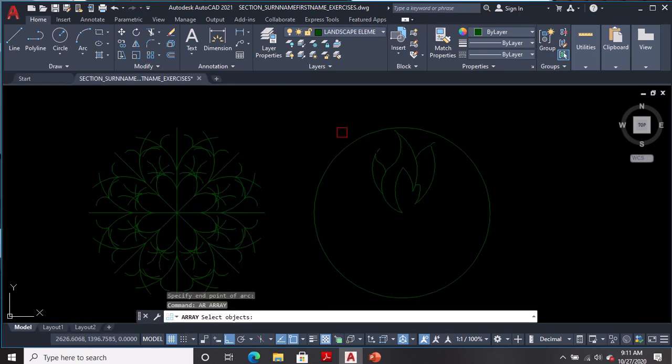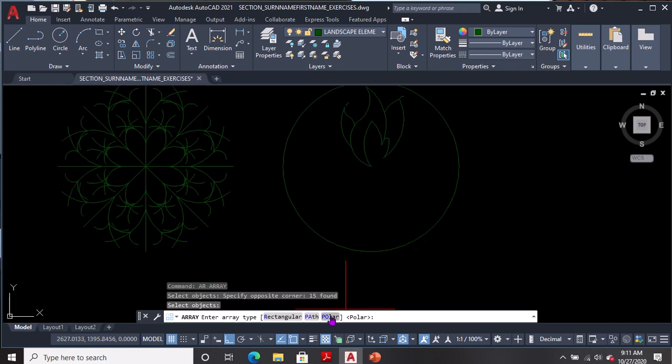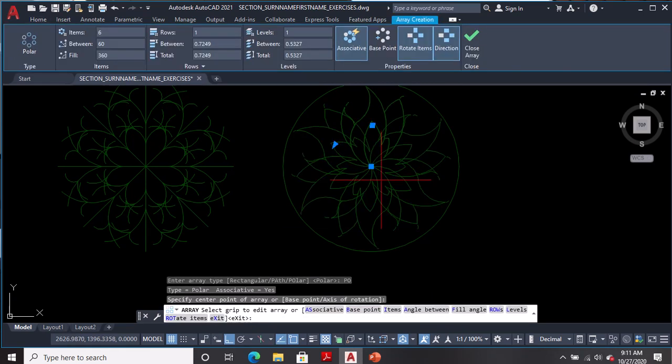AR, enter for array. So you click from here down here, enter, center point. So you look for the center point of the circle, but you have to click polar first, and then the command line prompts you to specify center point, so you can click here.